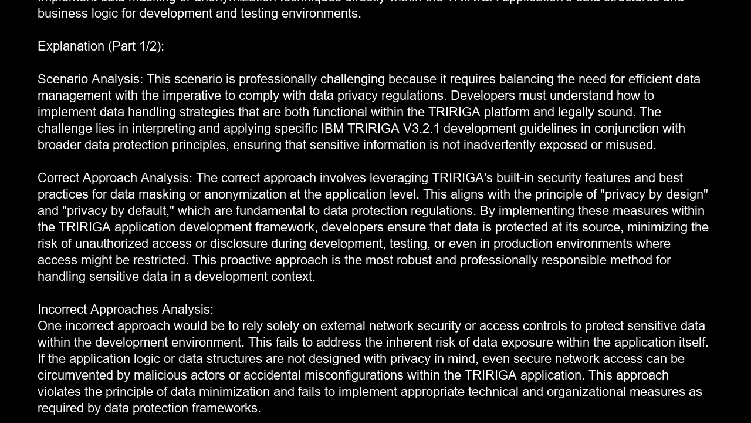This aligns with the principle of privacy by design and privacy by default, which are fundamental to data protection regulations. By implementing these measures within the TRIRIGA application development framework, developers ensure that data is protected at its source, minimizing the risk of unauthorized access or disclosure during development, testing, or even in production environments where access might be restricted. This proactive approach is the most robust and professionally responsible method for handling sensitive data in a development context.